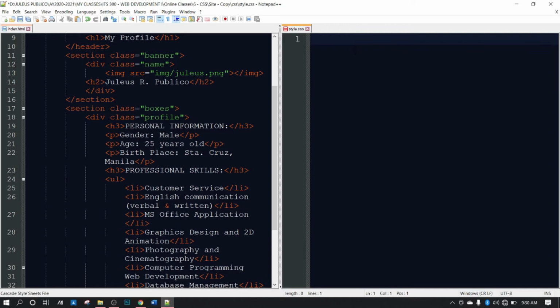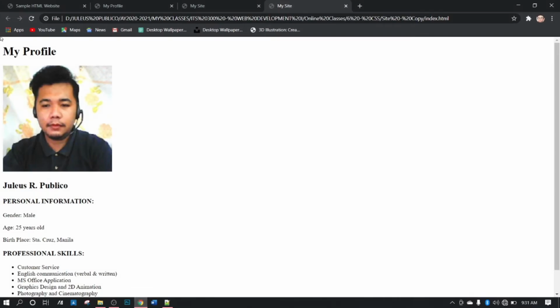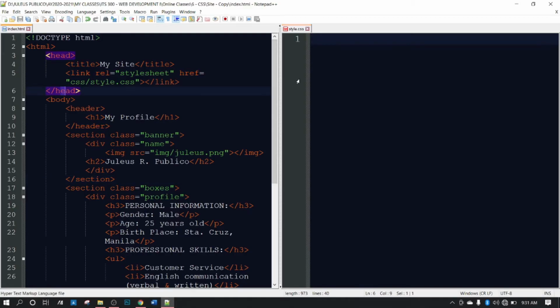Alright, so a while ago we already connected our CSS file to our HTML file. So what we do next is of course start with the CSS formatting. So let's just make sure that this file is saved. Alright, then let's start. Now, what do we want to do first? Of course, we want the My Profile to be enclosed with a box and of course formatted with background colors and font colors. So to do that, we're going to use the CSS.